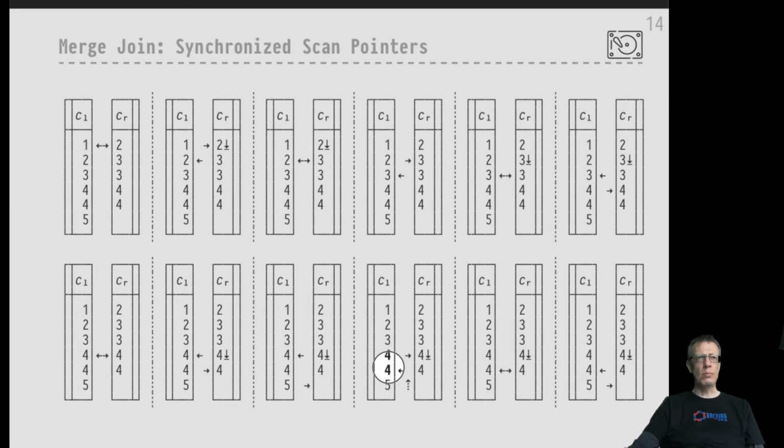At this point in time, it's time to reset the right-hand side pointer, and this is the symbol, to its saved position. And as you can see, indeed, the right-hand side pointer has been reset. This is the limited rescanning that we have mentioned already. The right-hand side pointer has been reset to the marked position, and it's now time to emit joint pairs again. So this 4 joins with this 4. Okay, one more result in the output, and it's time to move forward CR. Right, this is what we've done here.